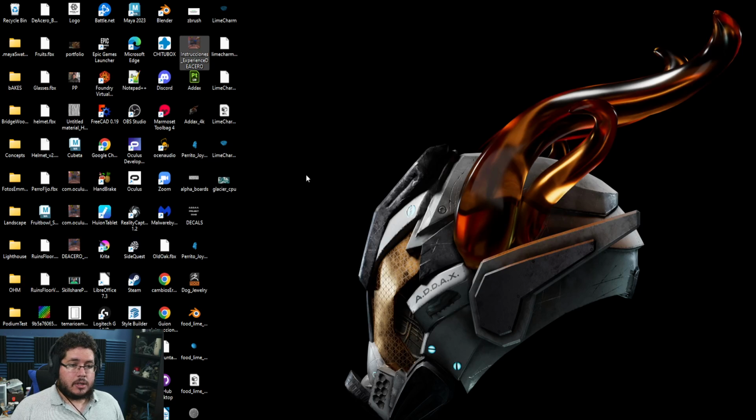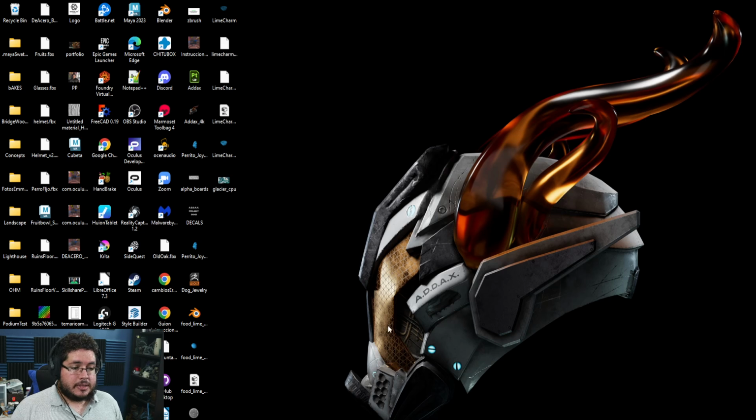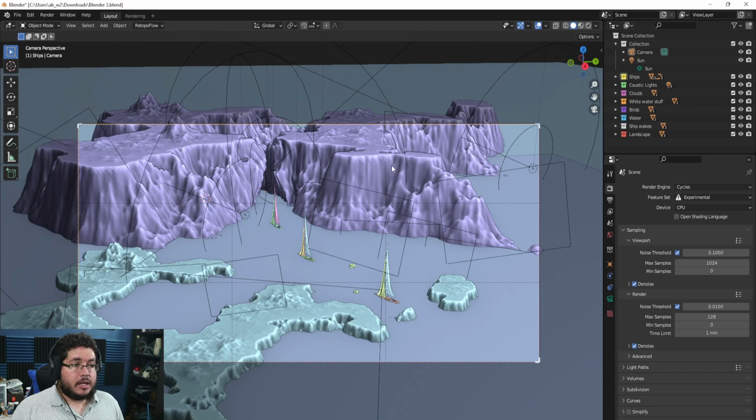So if we go here real quick, you're gonna see that this is the image that we have. We're gonna compare this with the GPU so that we can see the differences. So we're gonna jump back into Blender.